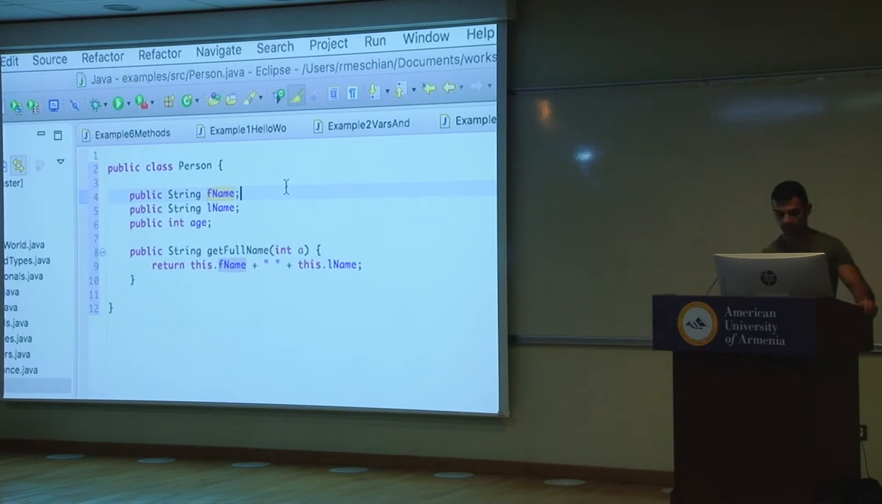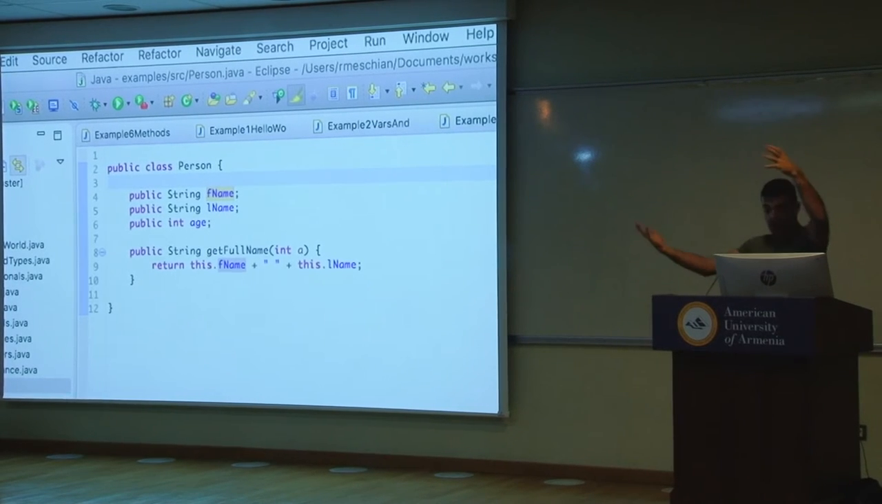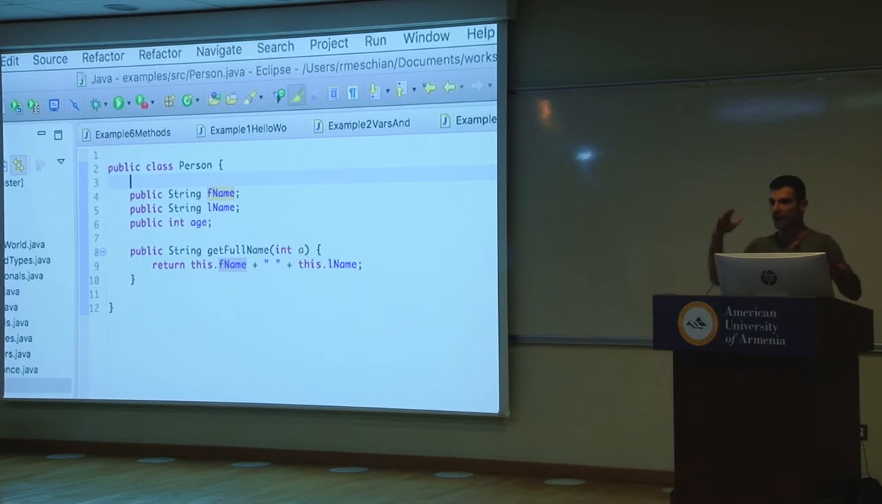Good. Awesome. Okay, so now we've made this class. A class, remember, is just a template. It describes the structure of the objects you will later make. It says people will have, when they're created, a first name, a last name, an age, and a method called getFullName. That's what we have right now. Now let's actually use this to make people.